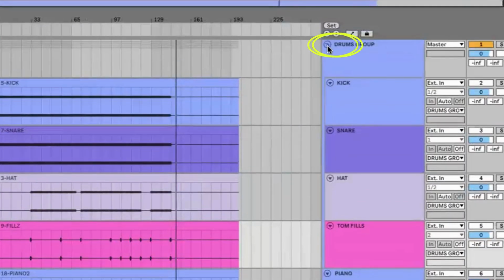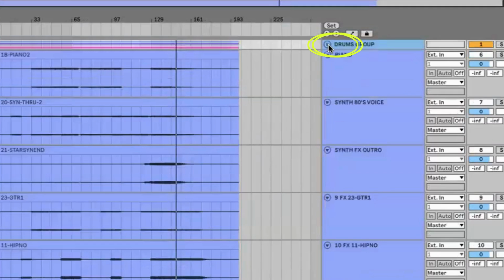Now that I've got this group, I can click up here and I can collapse that group down if I want to, or I can expand it. Super convenient. This is convenient not only for organization, but also for processing.